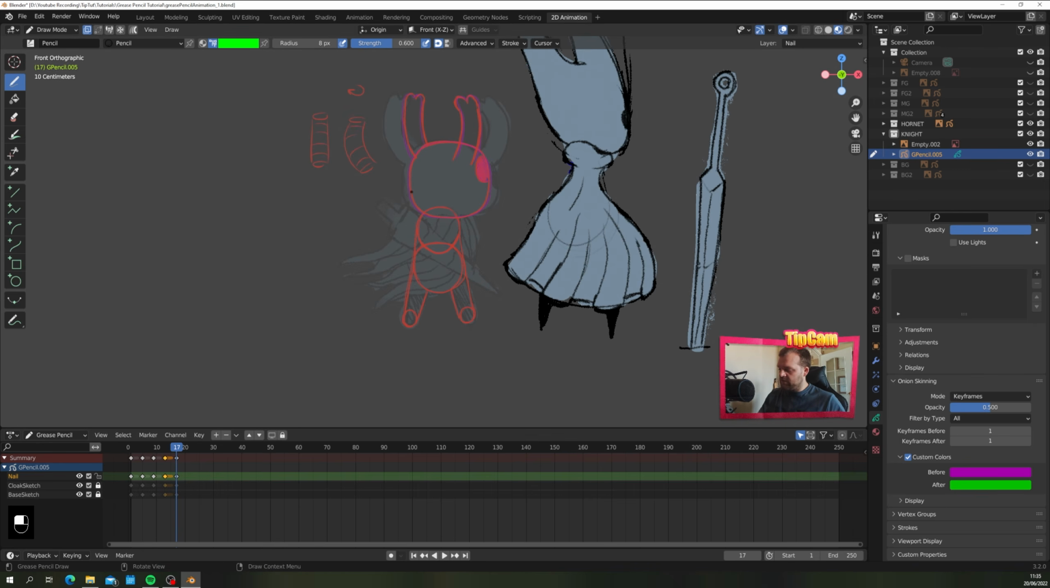Now, as you can see here, we've only got one keyframe showing in our onion skin, whereas now we've got a whole bunch of keyframes. So you can just start dragging these up to say 10.